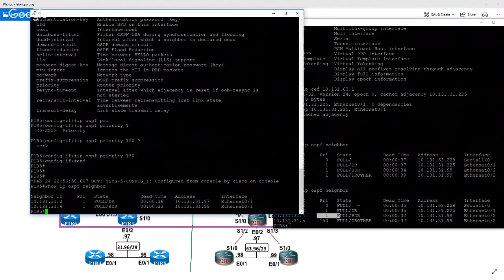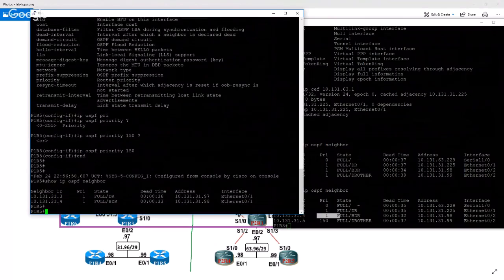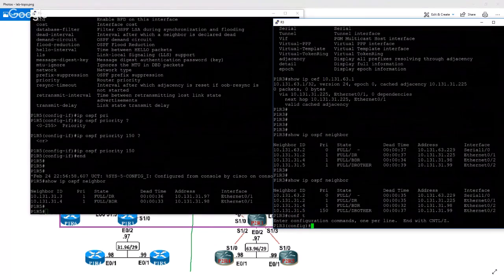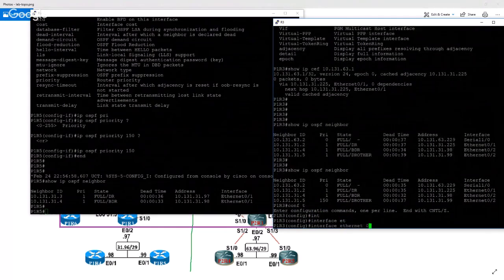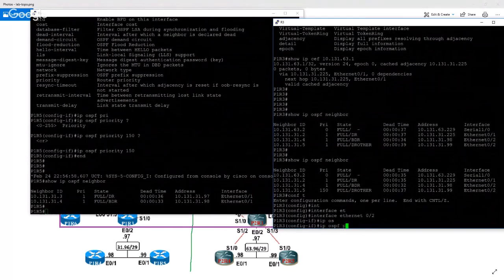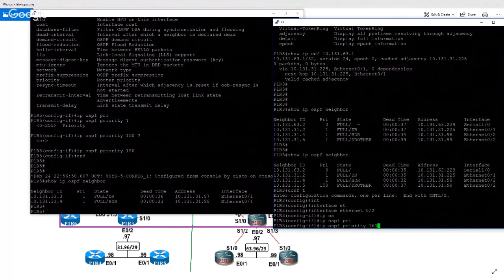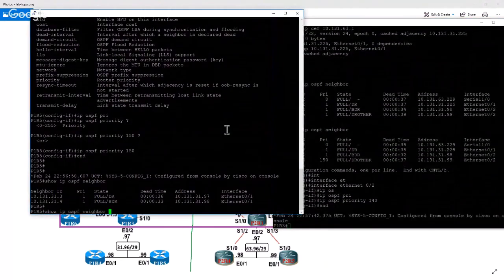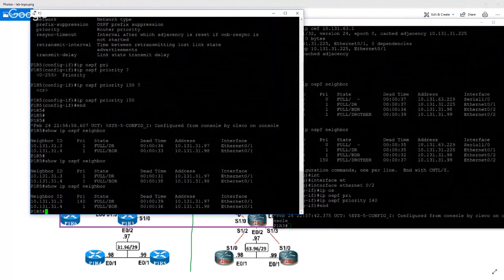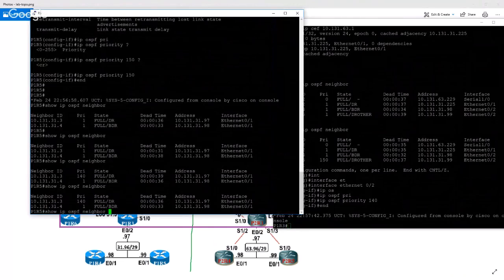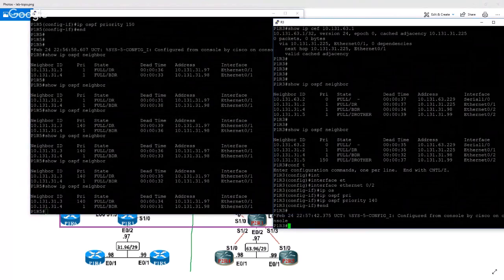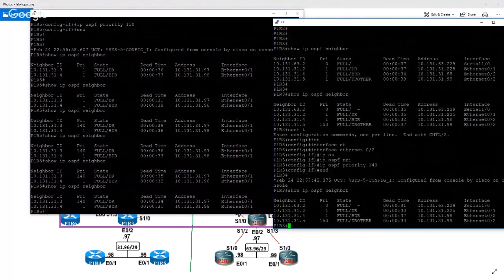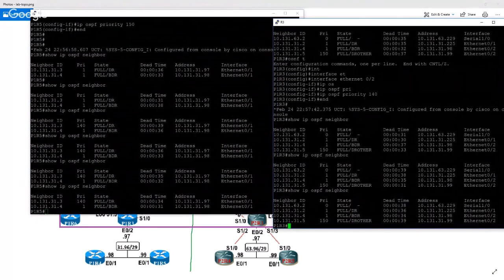And if you take a look at show IP OSPF neighbor, we can play around with some of these things. So let's say conf t, interface Ethernet 0/2, IP OSPF priority, maybe 140 in this case, and take a look if there is any other change. Right now it says the priority is 140. You can verify similar stuff here. So that's how we can play around with some of the details.